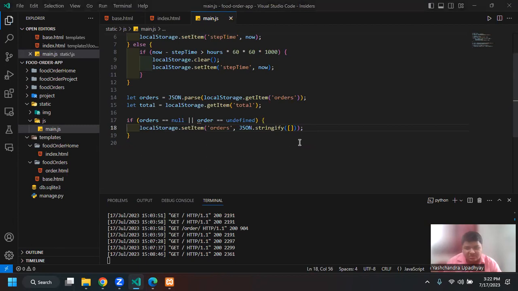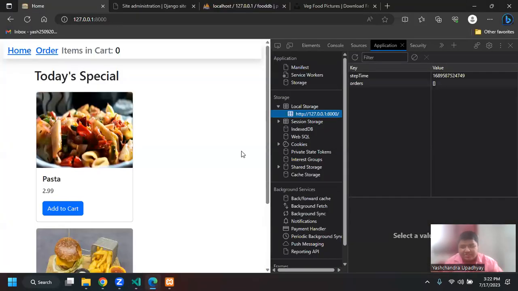So if I save it and then go here and refresh it, now you can see I have something called step time, which is the millisecond time frame for my current variable, and I have orders with an empty array. So that is what we were able to do. And every time I come to a website after 24 hours, it will initiate a new orders array, an empty array, and a new timestamp for step time.